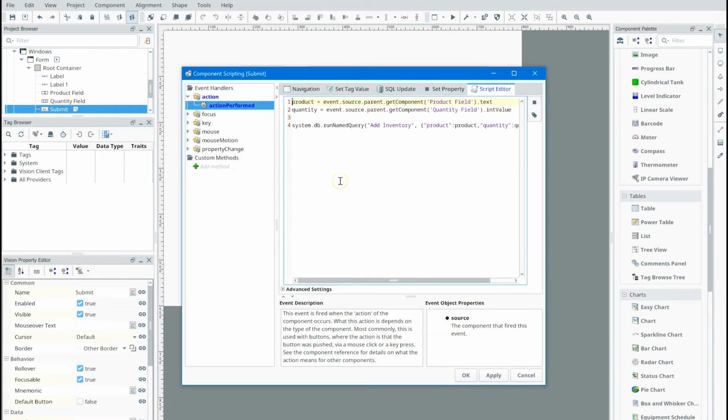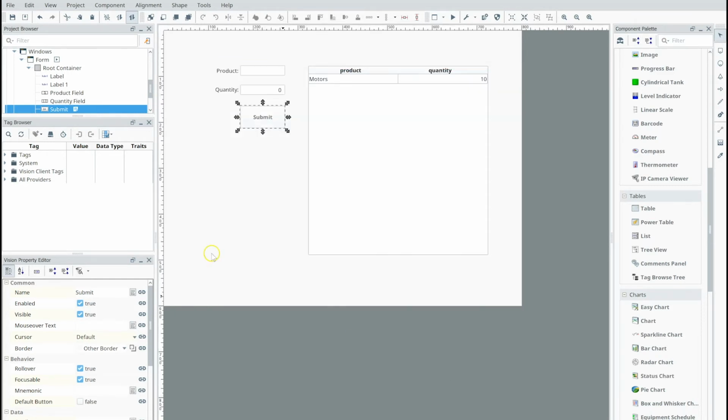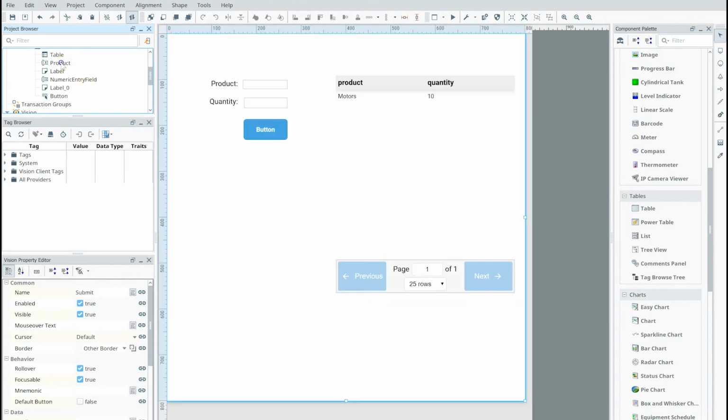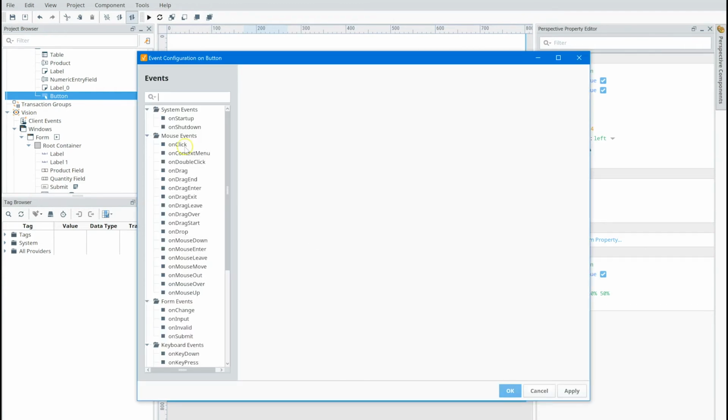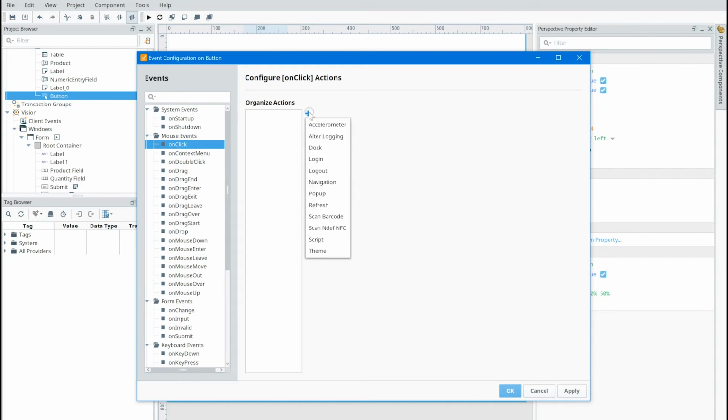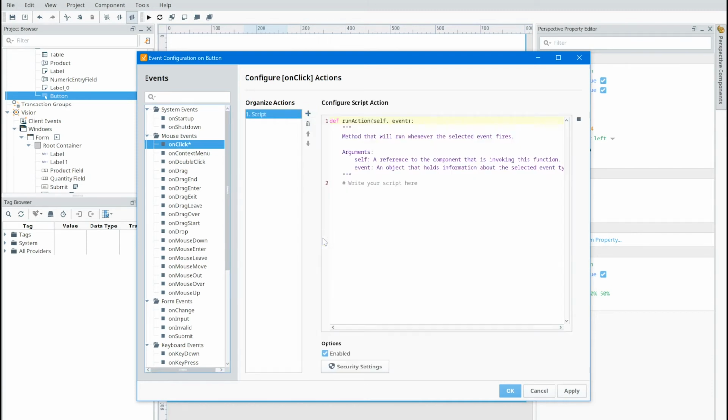And we are just going to hit Control A to select it all, and then Control C to copy it. And then we will go back to our perspective view here that we're creating. And on this button, I want to configure an event. And so on click, I want to execute a script. And I paste that in here.